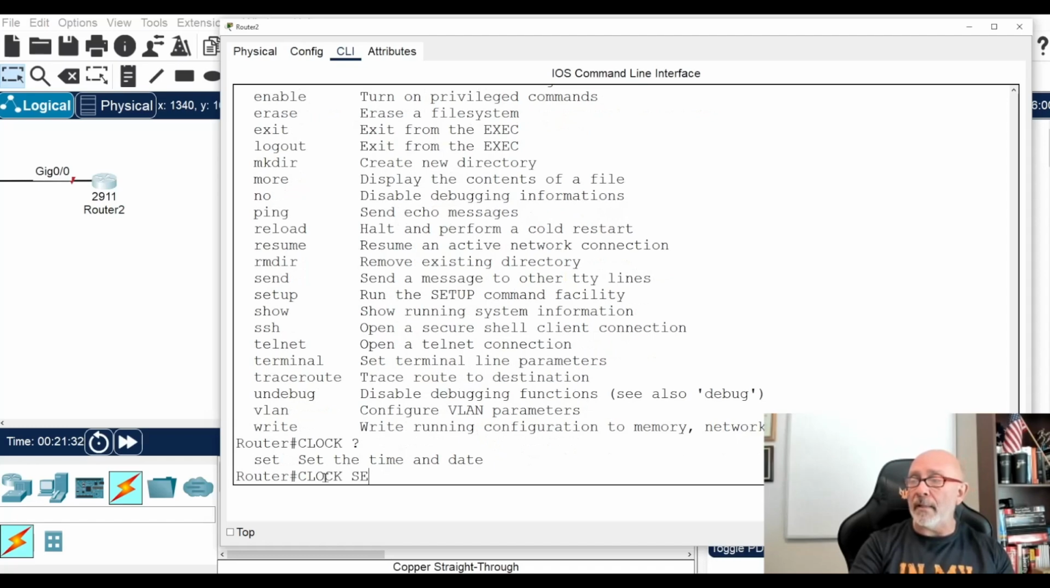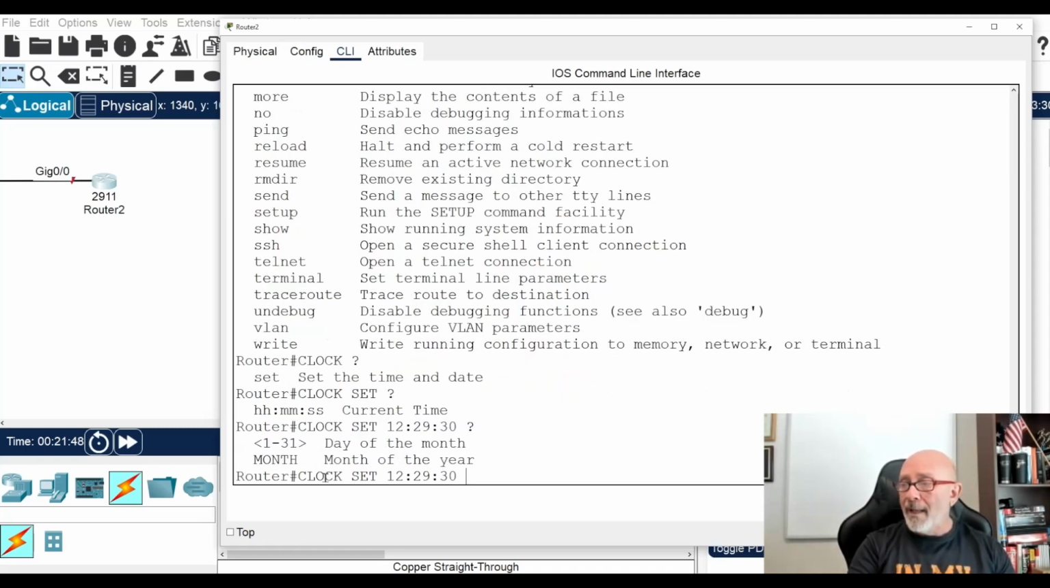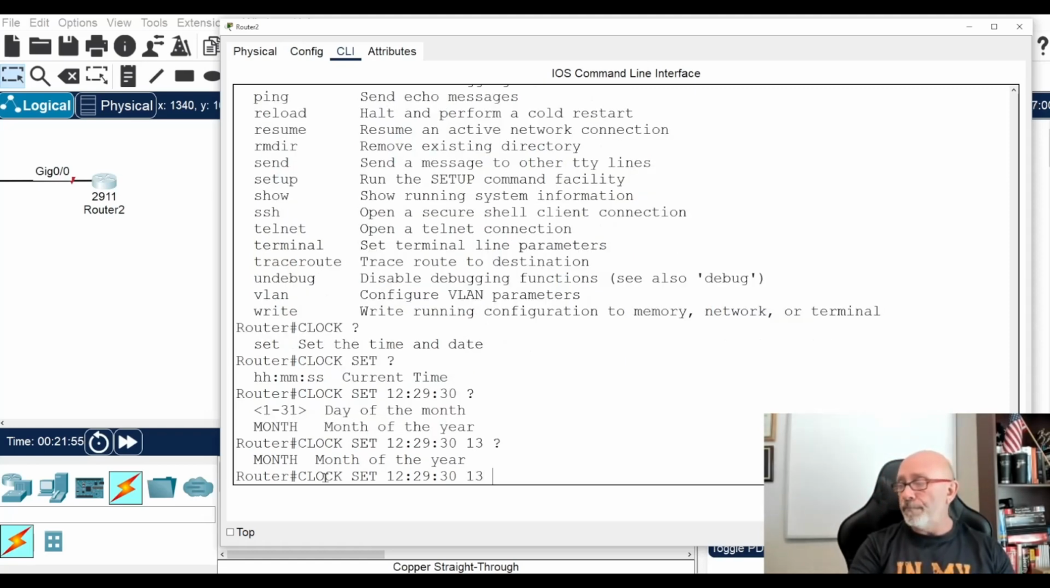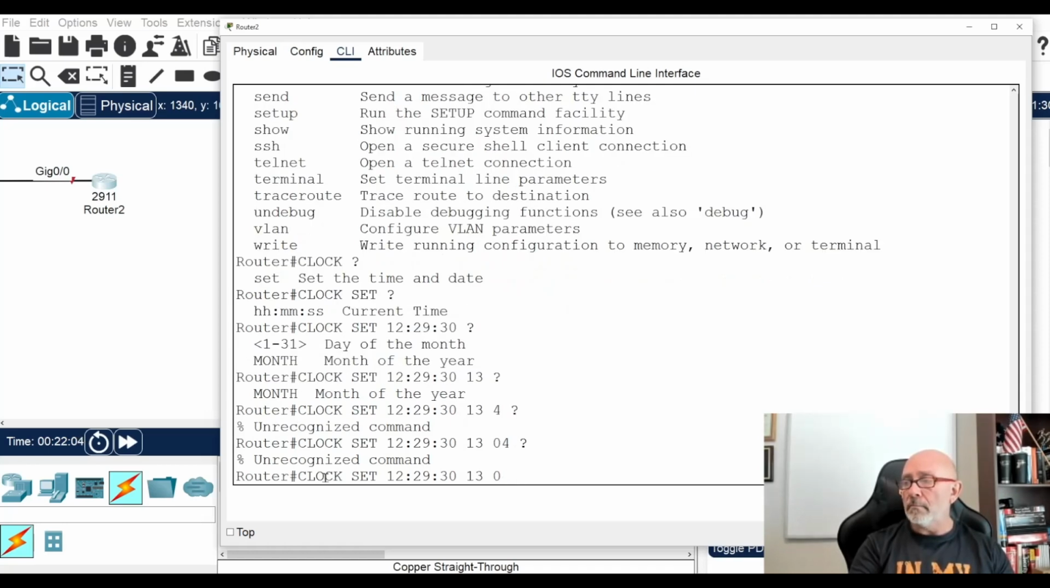What about the clock? Well, let's set the time. What time is it? Let's just put my time. What's my time? 12:29, and let's just put 30 seconds. What else can I put here? The day. What's today's day? Today's the 13th. Is that bad luck? Then the month. This is the 4th month. Oh, 04. Sorry.